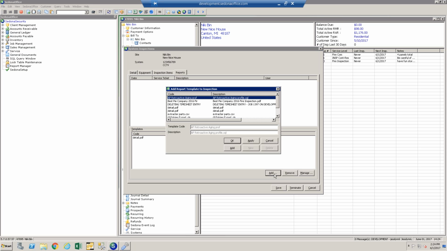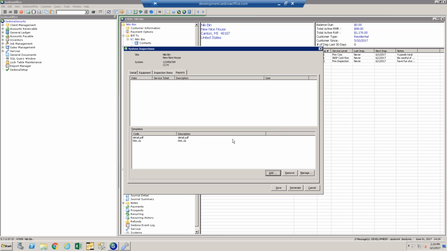So we're going to hit Add and select the template that we just created, and I think it was this one. And then we'll hit Add again in the smaller window, and then OK. And it pops up there. So when we create this ticket, both of these are going to appear under the document section, a little section called Reports.